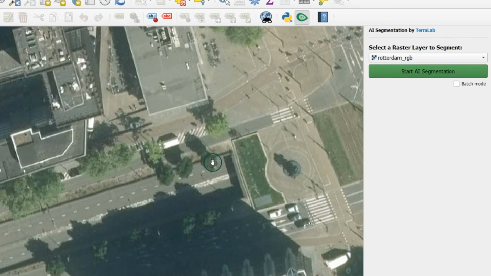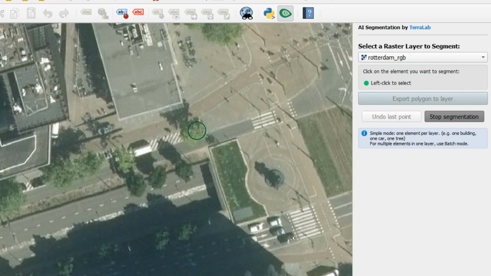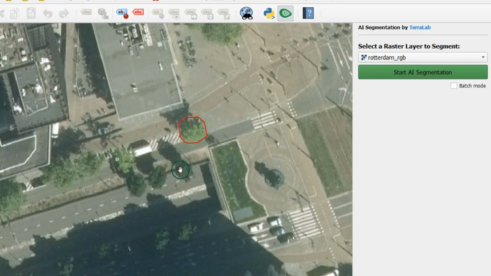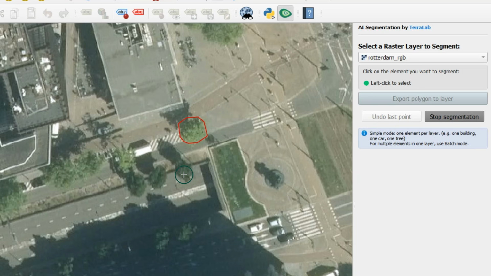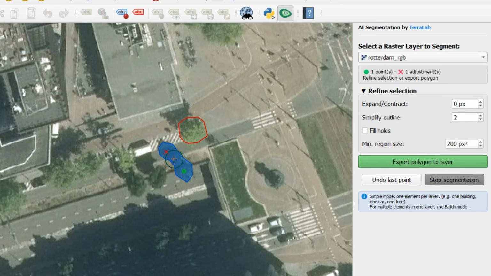Now let's try some more complex features like trees. So I start the segmentation and I click on a tree, and there it nicely segments the crown, and I can export it to a layer. And move on to the next one. There it takes too much of the shade, so I can with a right click reduce it and change some parameters there to improve it. And export the polygon when you're happy.